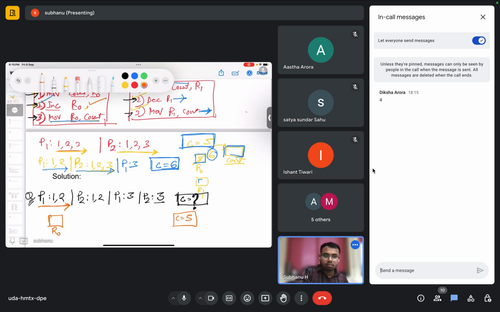Give me a second, my pencil is not working. Yes, Diksha, you are right, absolutely right. It will be 4. Give me a second, I don't know how to do this.